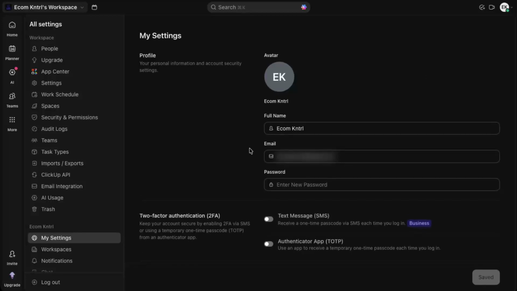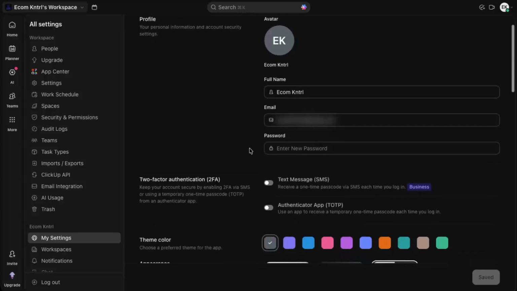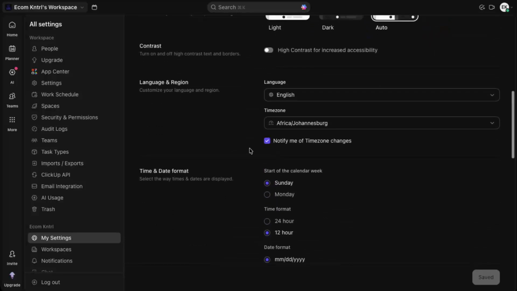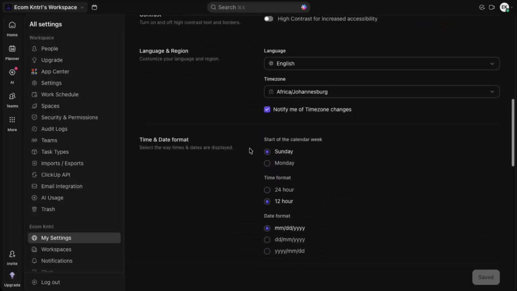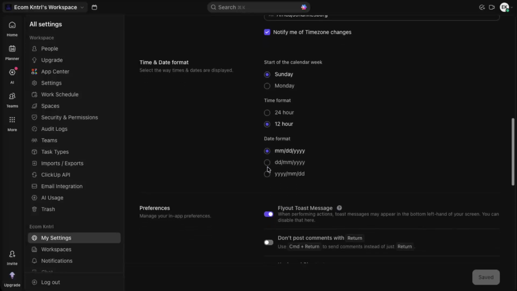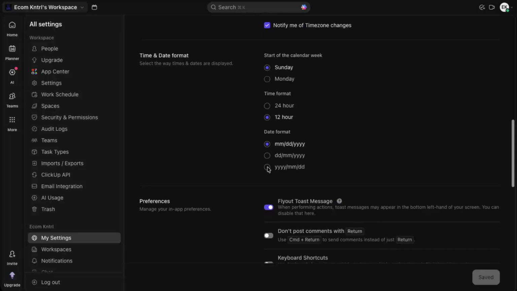You might see several sections here, such as profile details, notifications, and more, but for now, we'll focus on the date and time preferences. Once you're on the settings page, scroll down until you find the section called Time and Date Format. This is where ClickUp lets you control how dates are displayed throughout your workspace. Take a moment to locate this section. It's usually grouped with other localization or display options.